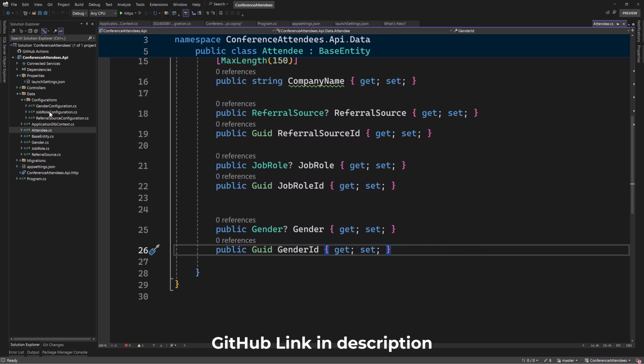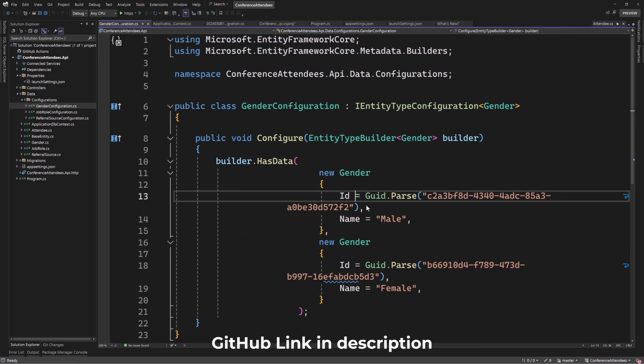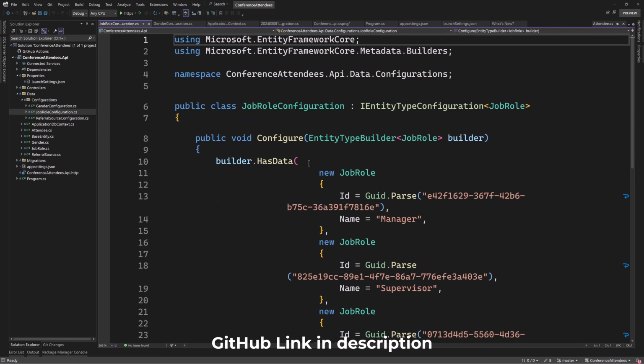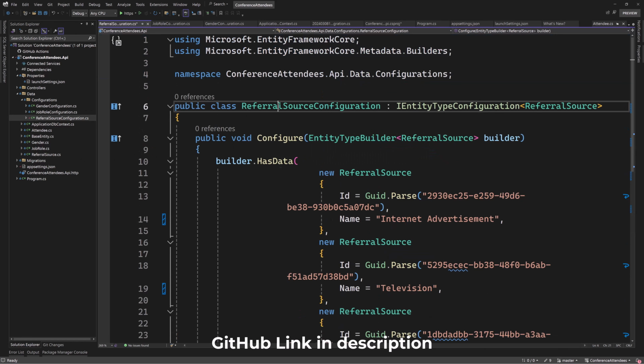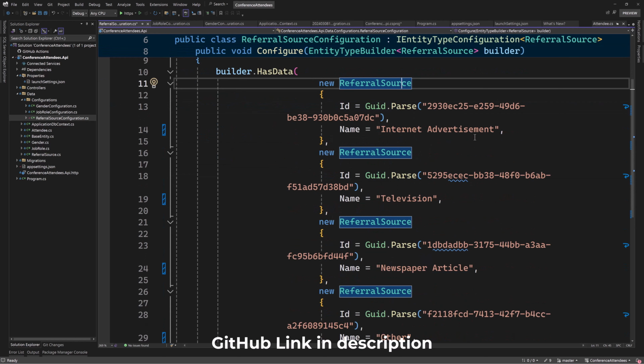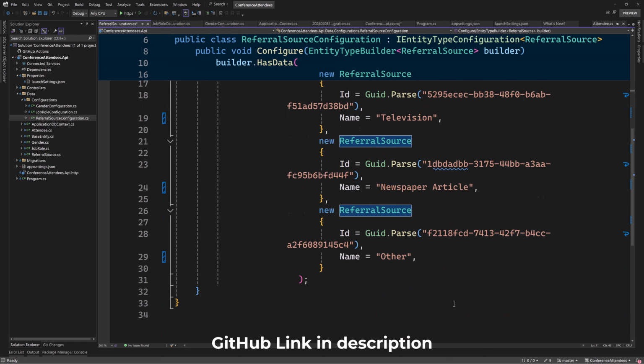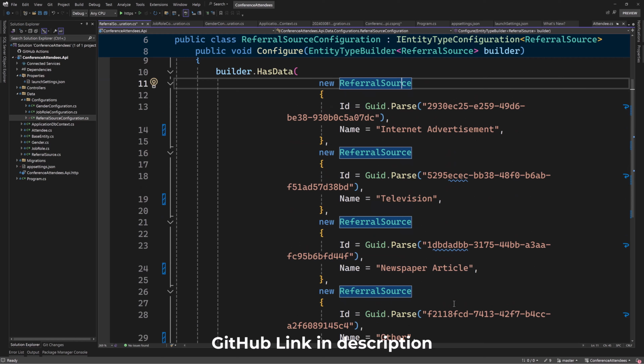Then we have some configurations for seeding. So the first one is gender. We're seeding in 2 genders, 1 male, 1 female. We're seeding in a few job roles, so manager, supervisor, etc. And finally, we're seeding in the referral source, and we have a few: internet advertisement, television, etc. So you can, of course, create your own values if you want to. That's kind of secondary. I just did this so that we can have all of this bootstrapped for our project, so we can focus less on coding and more on the architectural and infrastructural side of what we're doing.